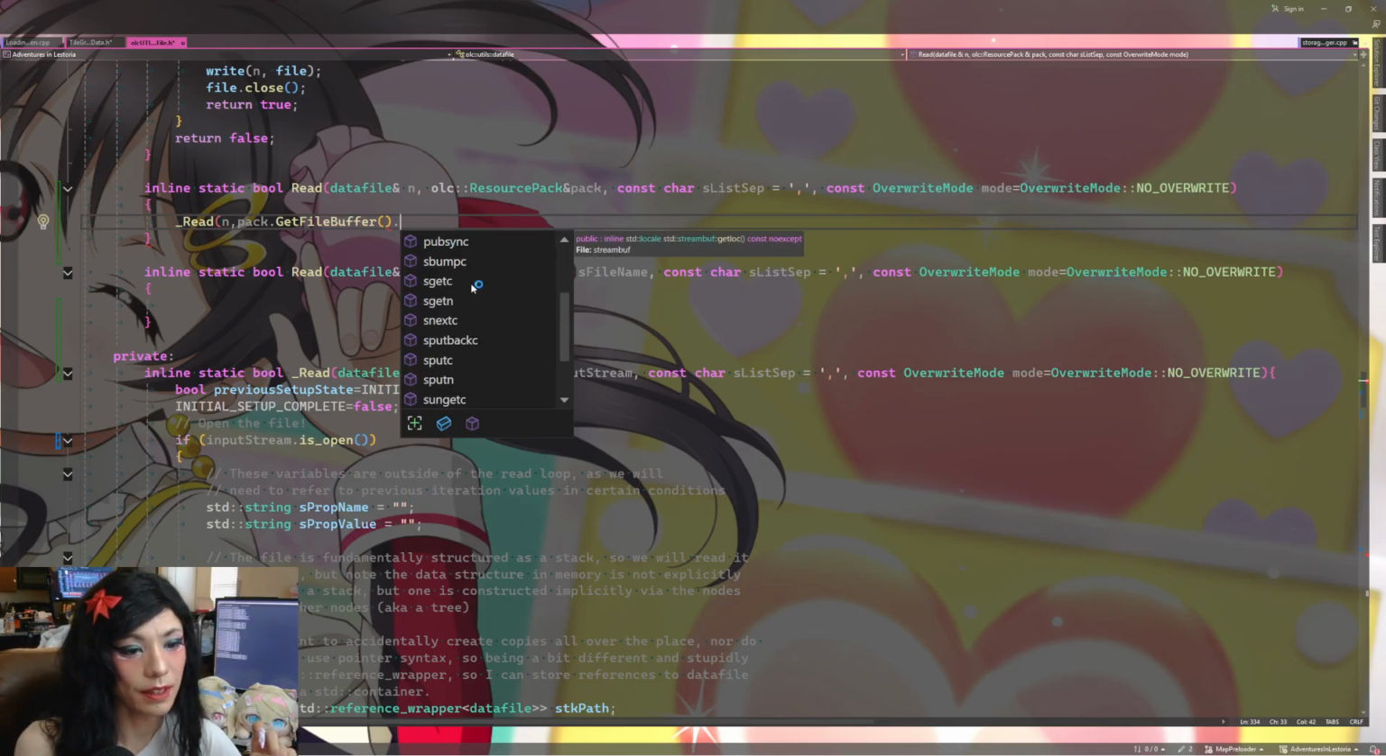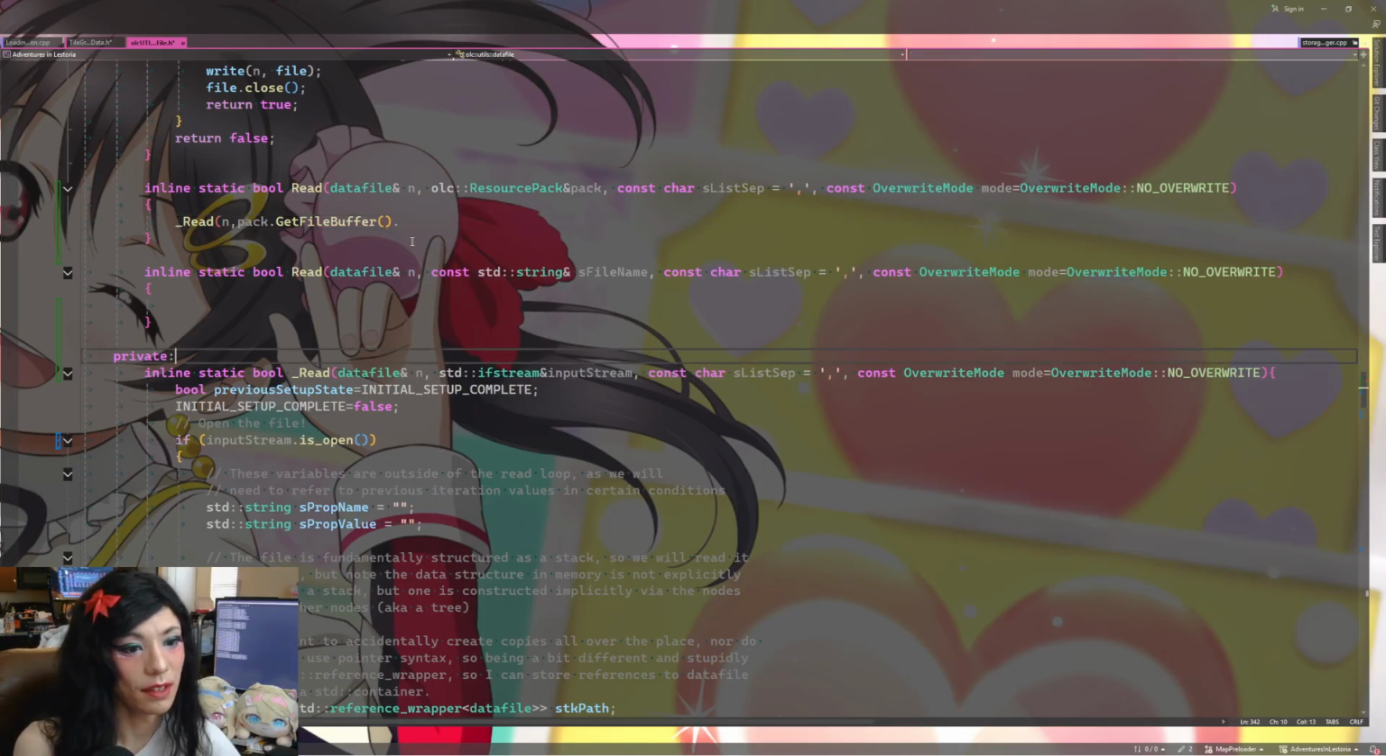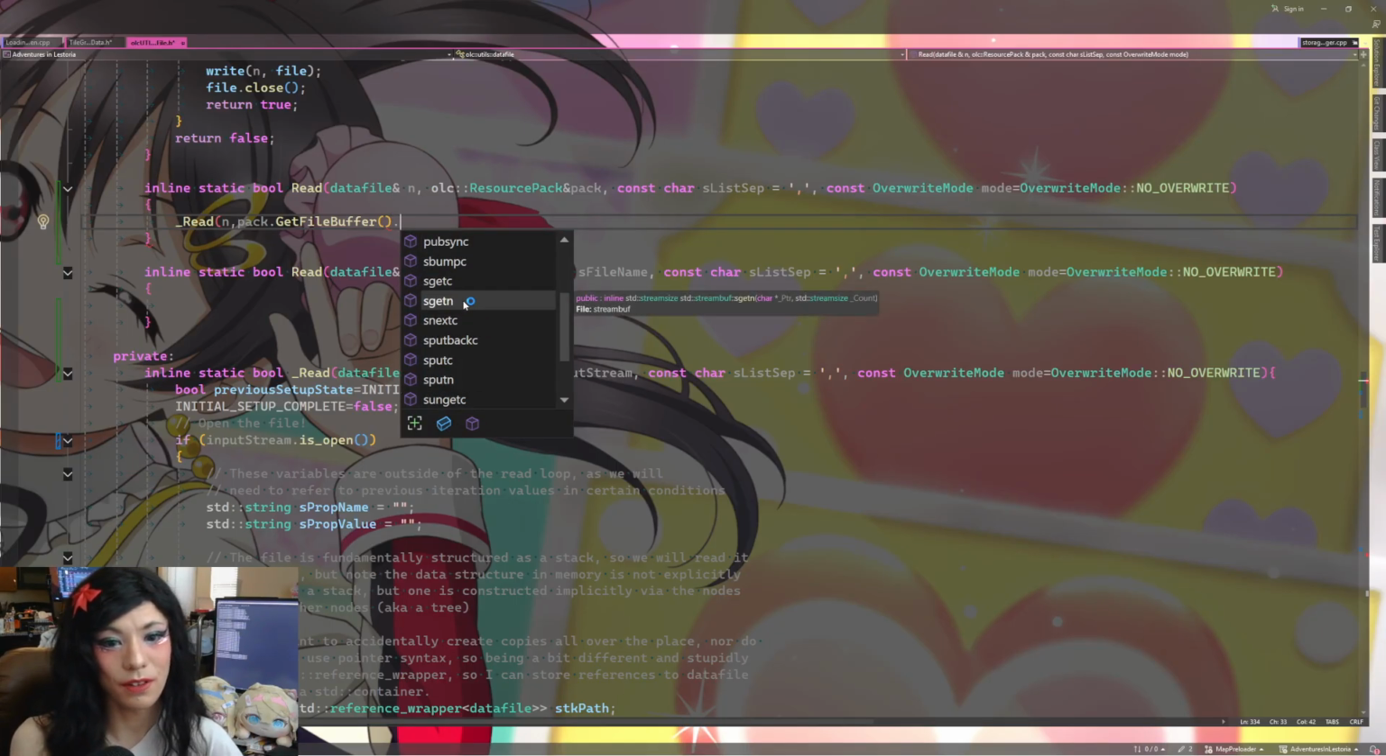So we have sputc, sgetc, sgetn. I think we would need to learn what these actually do in order to figure out how to utilize this, because I think what I can do is using this char star pointer and the stream size, we can supply the actual length of our entire buffer and just put it into something else, which might work.